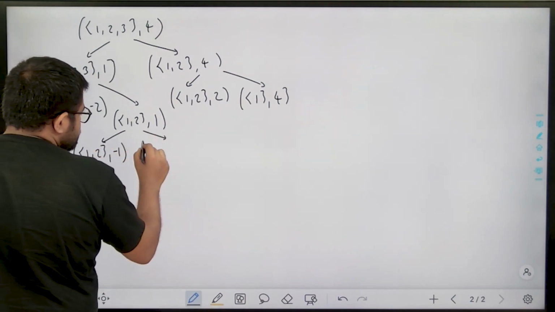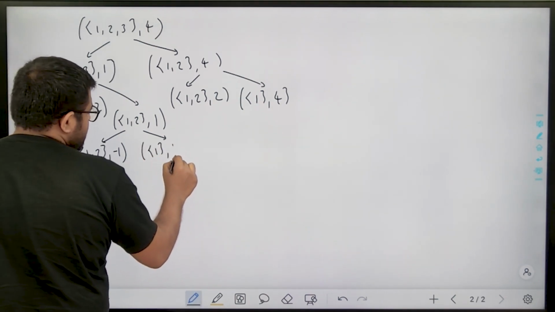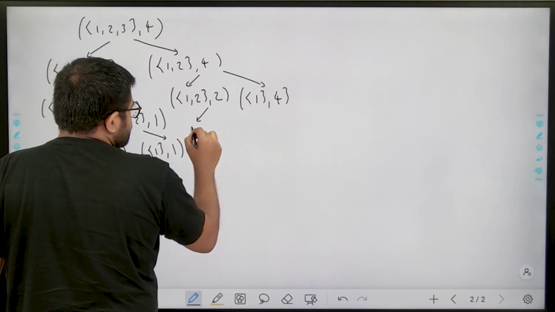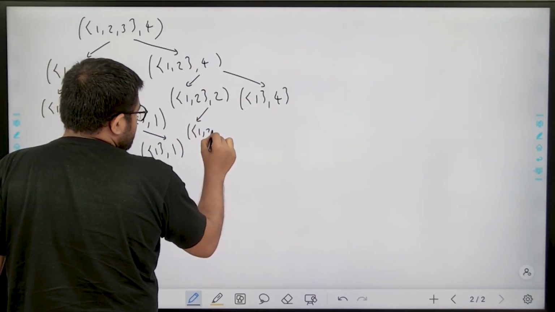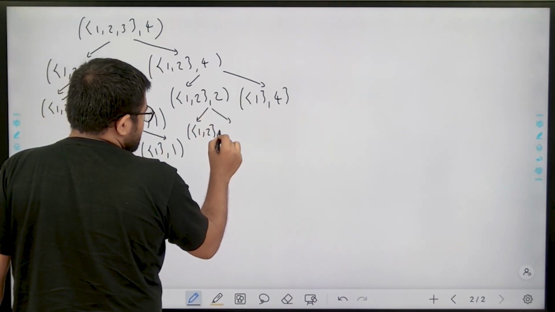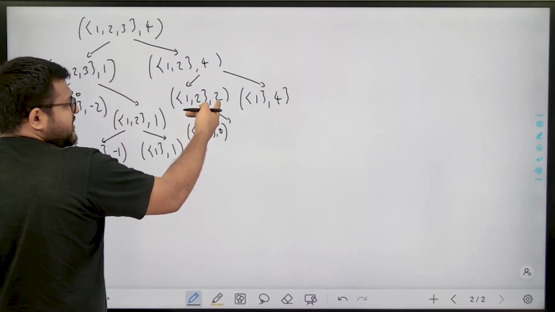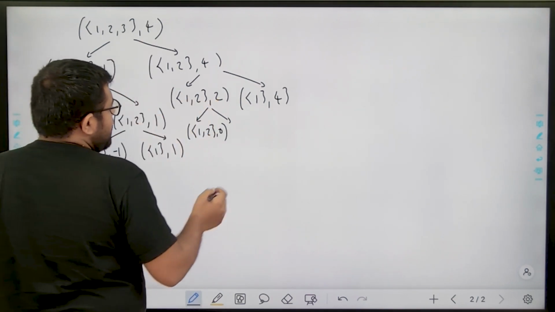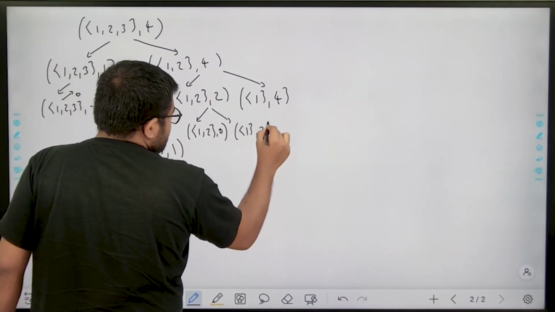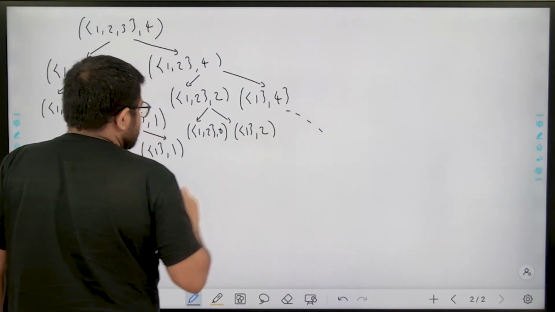Or I do not use 2, then in the next step I have only 1 coin and the required sum remains 1. Suppose I use 2 here, then in the next step also I can use 1 and 2 and the required sum becomes how much? 0, because I have used a coin of 2, so the total remaining sum becomes 0. Or if I do not use it, then only 1 will be left and the required sum left will be 2, and so on. I can fill this in.